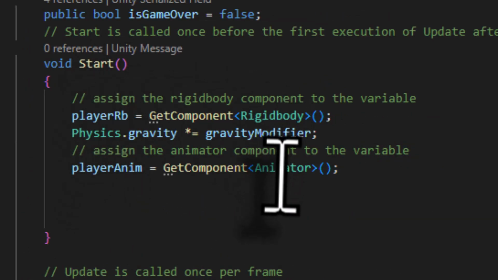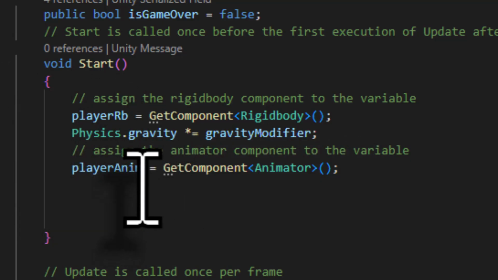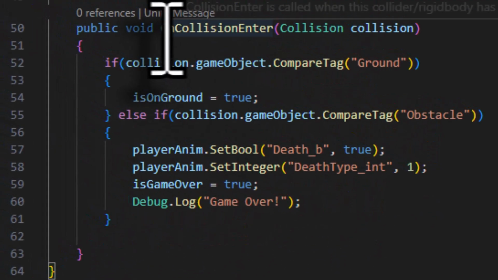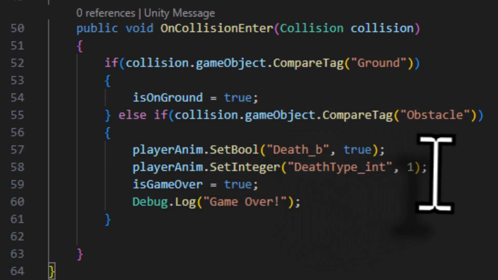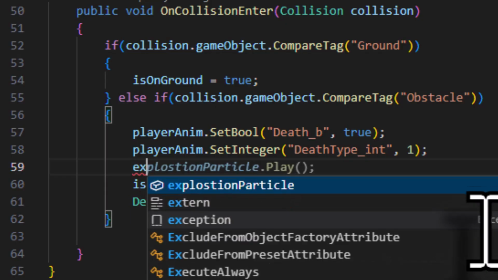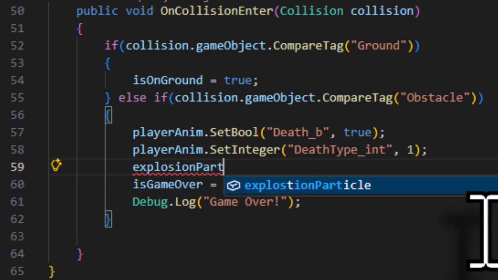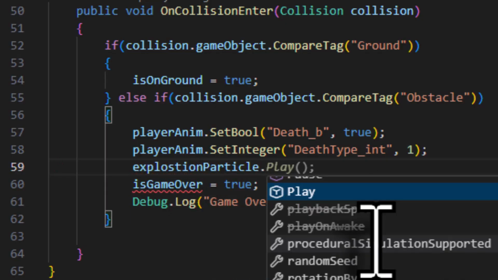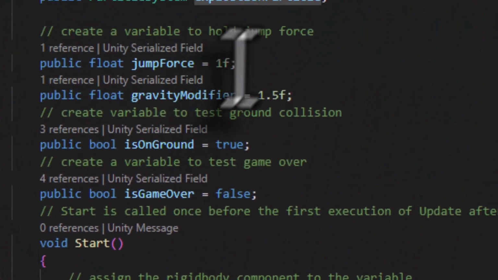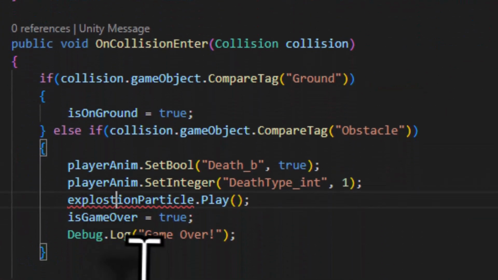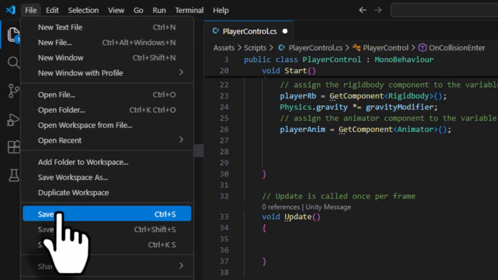In start, we are not going to assign any component like this. We are going to do that in the inspector. I will show it later. So if you scroll down, I will now come into on collision enter, and in line 58, after setting my integer depth type to 1, I will come to the next line and I will now call this explosionParticle. I will press period. There is a function called Play, end it with open close brackets and end it with a semicolon. Here there is a spelling error. So if I come here, one T is extra, and also here. I will come to file, save it.